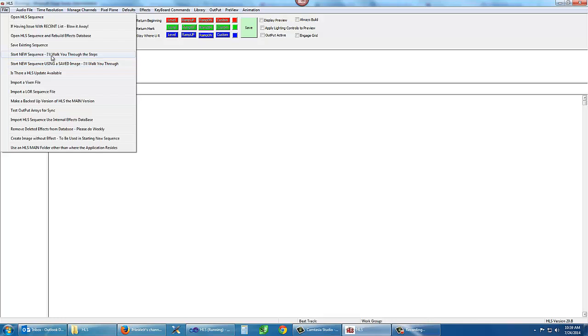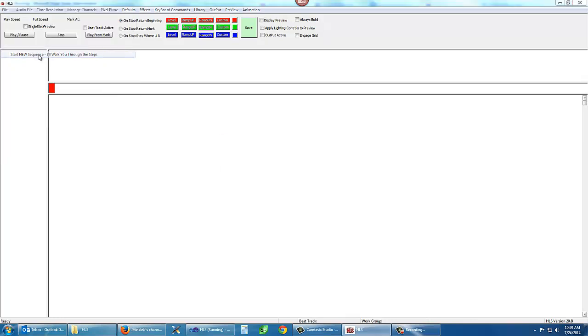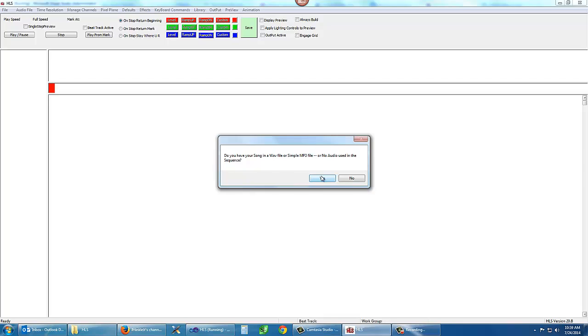I'm going to start a new sequence. I'll walk you through the steps. If you're using an MP3 file, HLS cannot open and work with a good number of MP3 files. MP3 files can be fairly complex. If HLS gives you an error trying to process an MP3 file, go to one of the online services, convert your MP3 to a wave. And as long as it's a simple wave without a lot of extraneous garbage in the wave file, HLS should be able to process it with no problems.